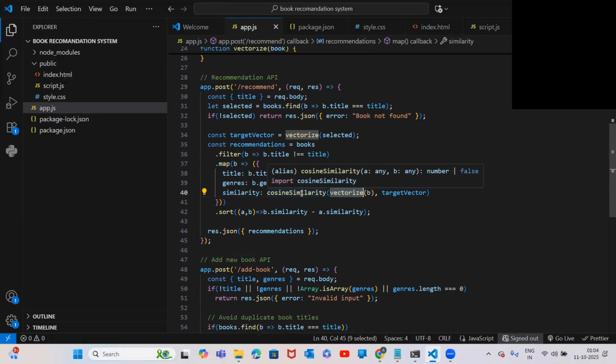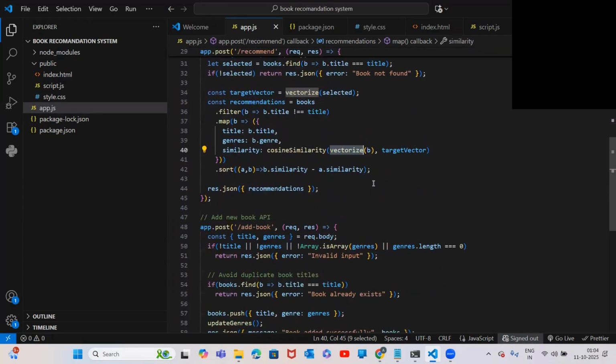If you hover over this cosine similarity, you can see this npm package basically takes two parameters, a and b. The first, a, defines the first vector and the second, b, defines the second vector. So this basically does a comparison between two vectors, right? And this vectorized function is basically for vectorizing. That means it will assign a 1 or 0 value based on the text, the string, or the logic we have already given over here, right?